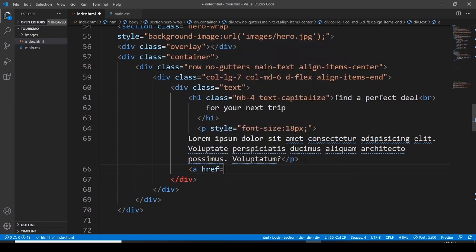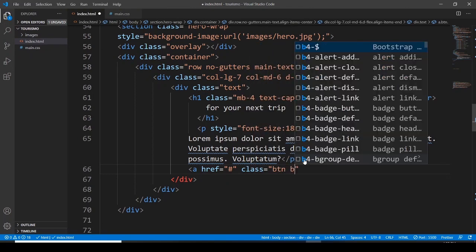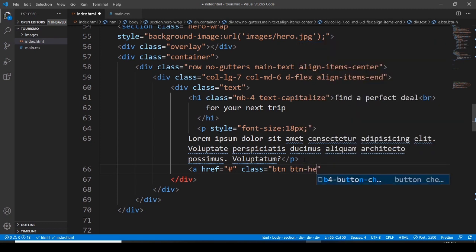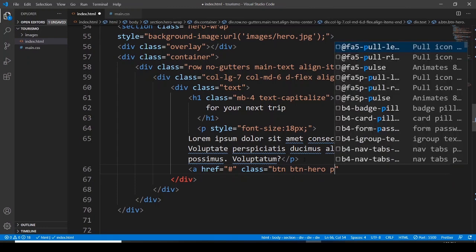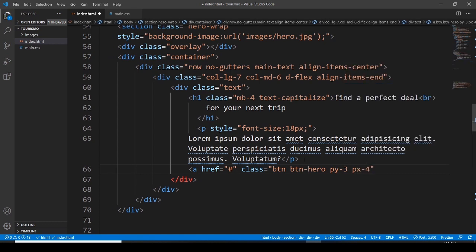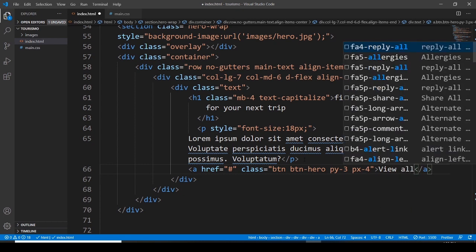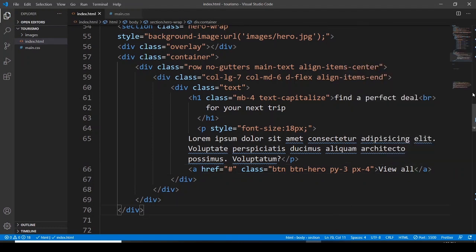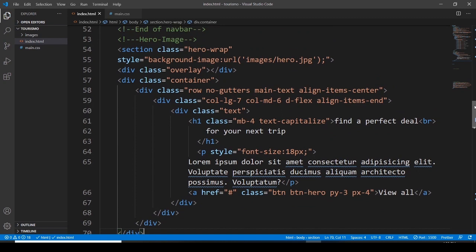So href, this is going to have a class, and the class is going to be btn and btn-hero, and padding top and bottom is going to be 3, and left and right is going to be 4, and what if, okay, let's see, we can change it if you want, and the button is going to be view all. Let's save it. I just want to recheck my code because as you know I'm doing this with one hand, so let me check that I haven't made any mistake anywhere.